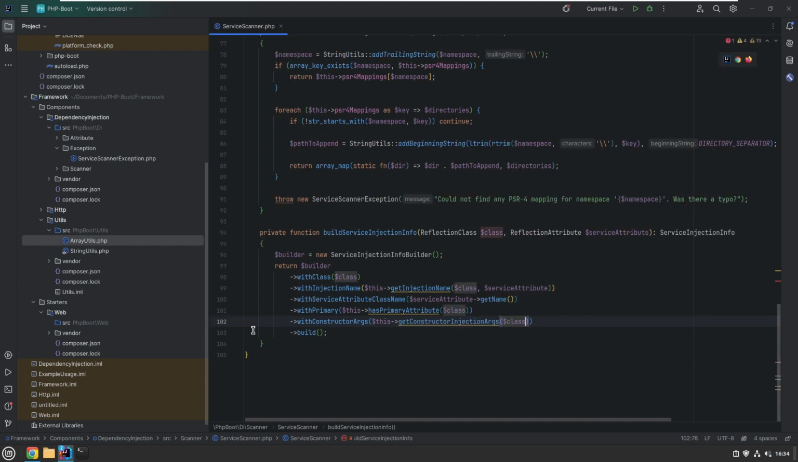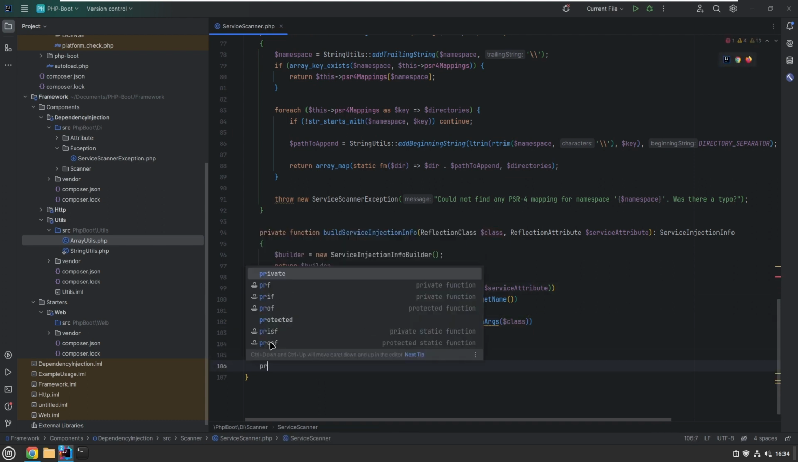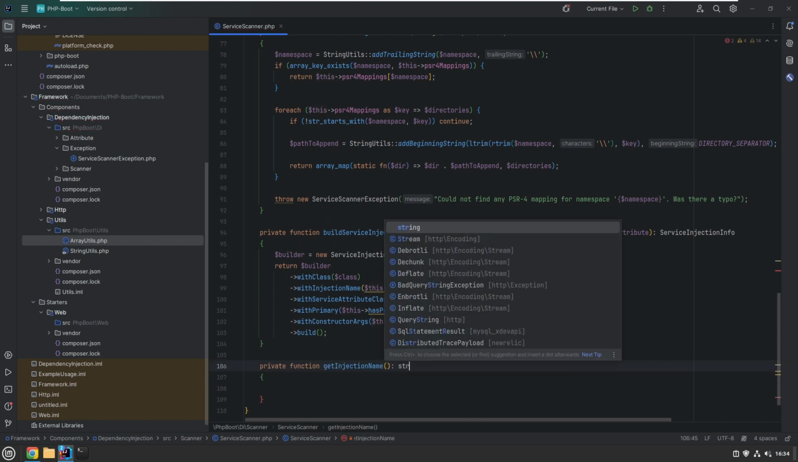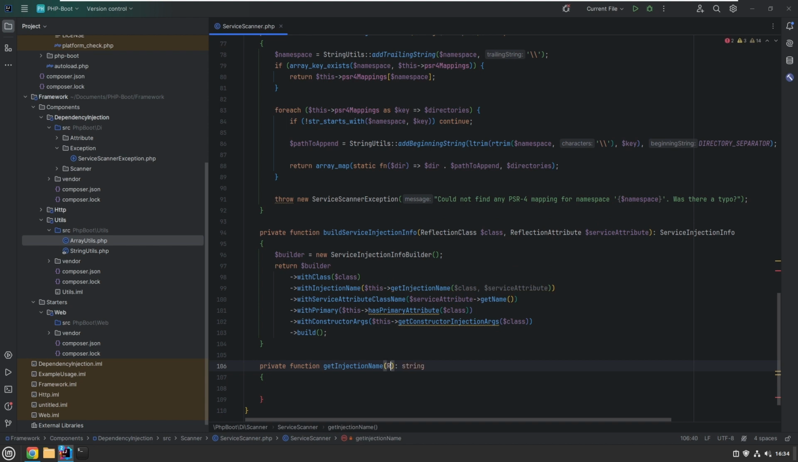Okay. First things first, our injection name. So private function get injection name, which returns a string and accepts a reflection class. So reflection class is called class, and a reflection attribute service attribute. Okay.